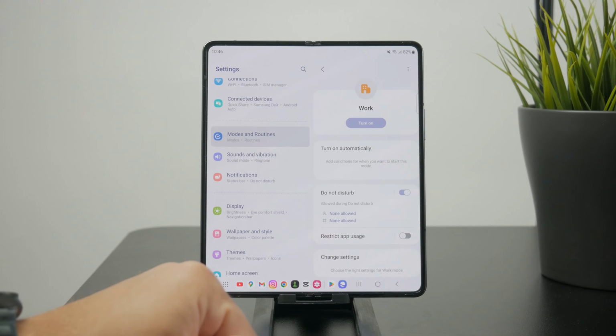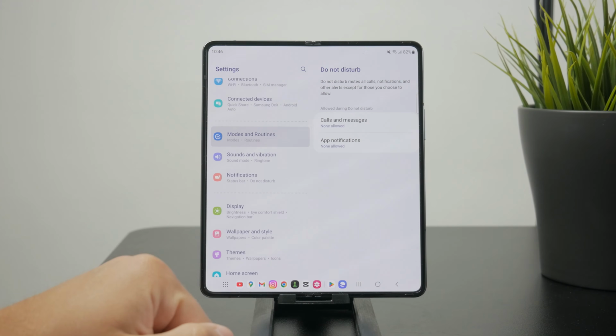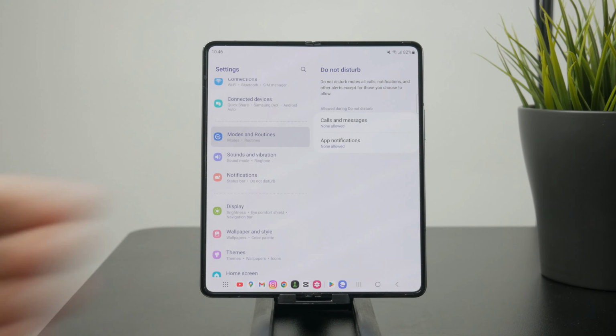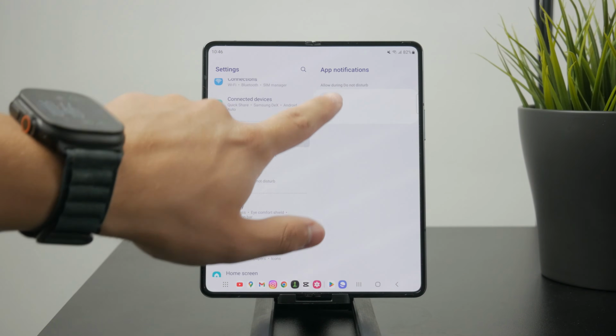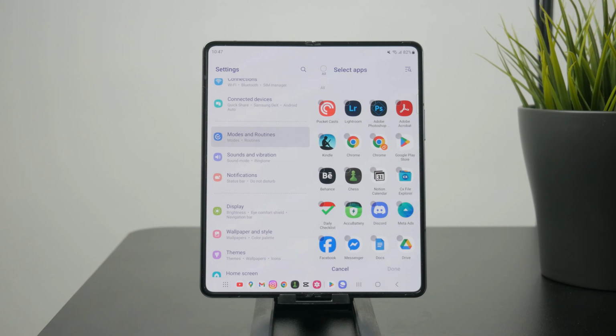So it allows me to give exceptions to a few contacts or apps to still be able to use my phone normally, even though I am on the do not disturb mode. I can pick specific people as well as the notifications for apps, as I said. So this is how you can set it up.